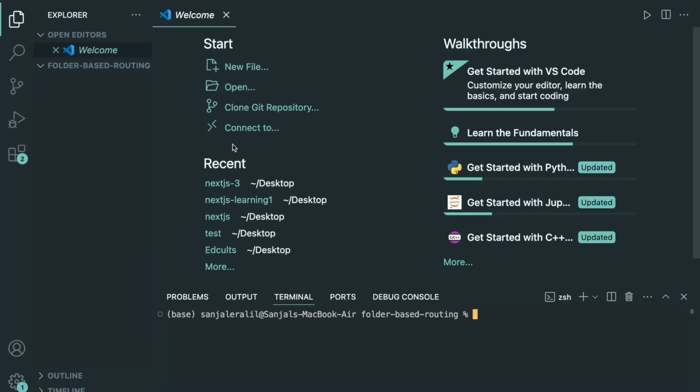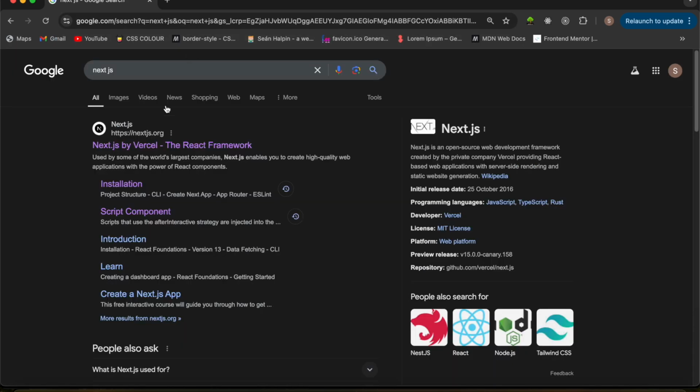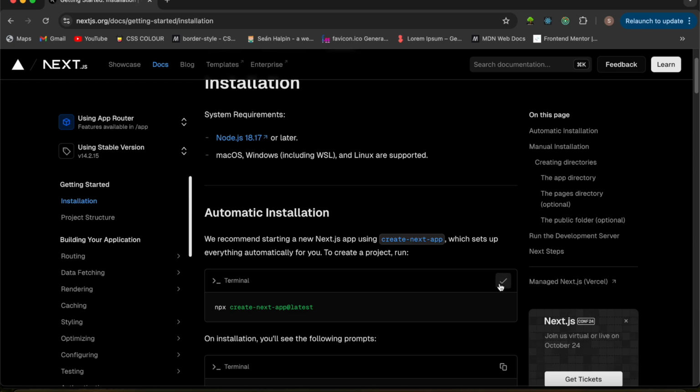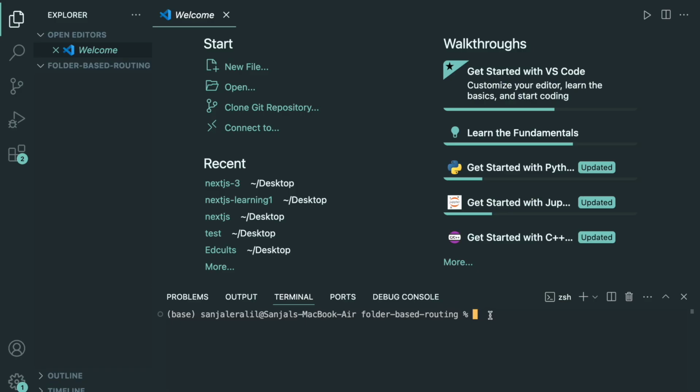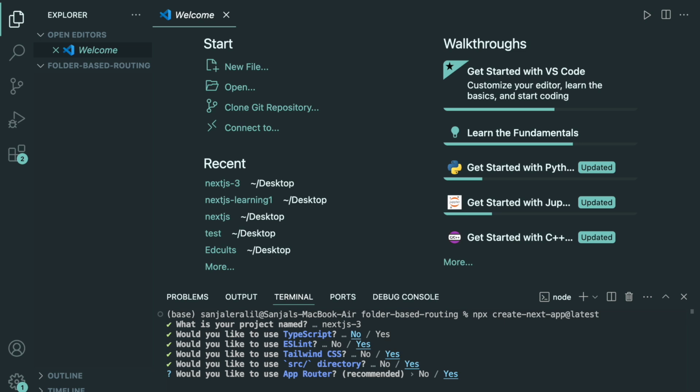Now open the terminal and create a Next.js project. You can go to the Next.js documentation to copy the command to create a Next.js project. Copy the command and paste it in your terminal in Visual Studio Code. Once you paste the command, it will ask you a bunch of questions as mentioned in the earlier video. So the project name will be Next.js 3 and you can specify your requirements as mentioned in the earlier videos.